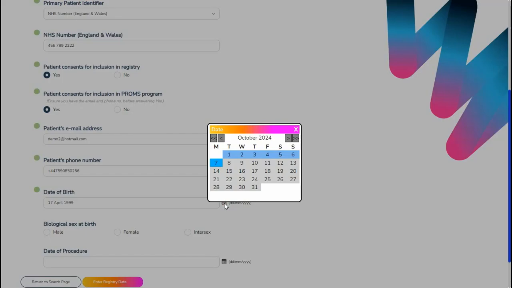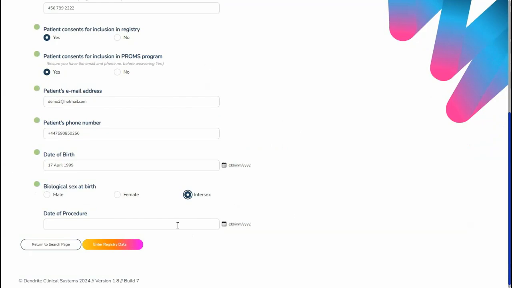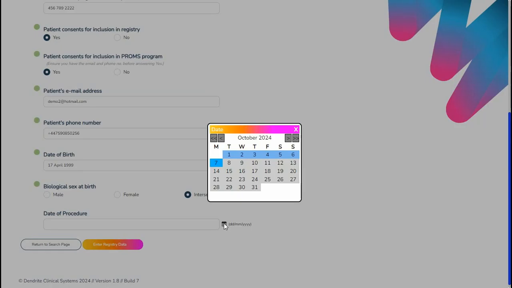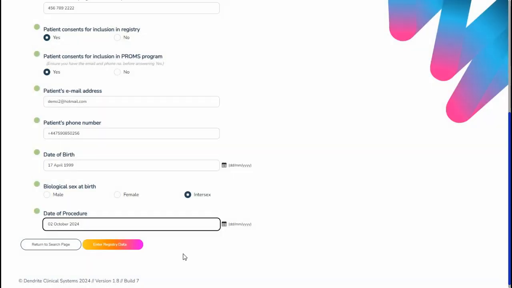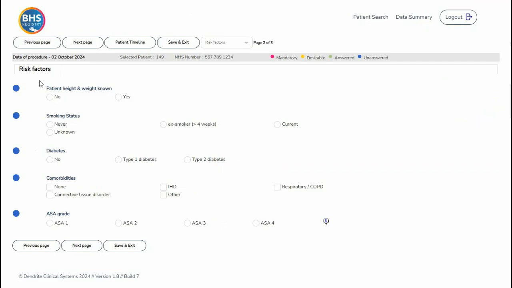Complete the date of birth. You can type this in or use the calendar button. Choose the biological sex at birth and the date of procedure. Again, you can type in the date or you can choose the date from the calendar button. You must enter all the questions on the page before you're allowed to enter the patient into the registry. Click Enter Registry Data.